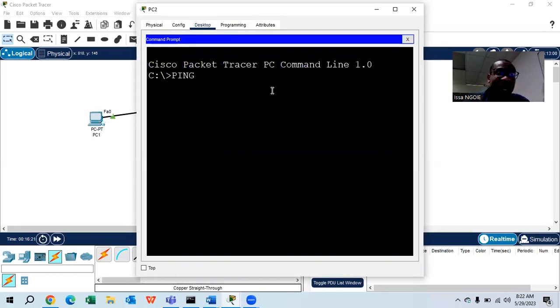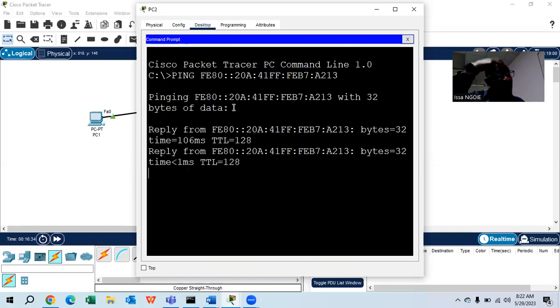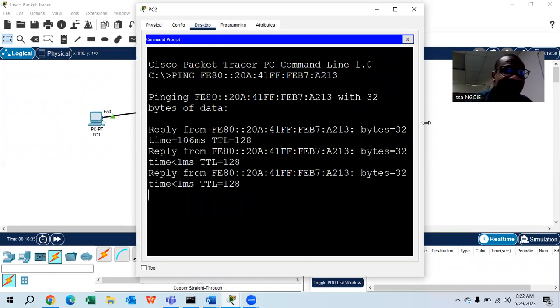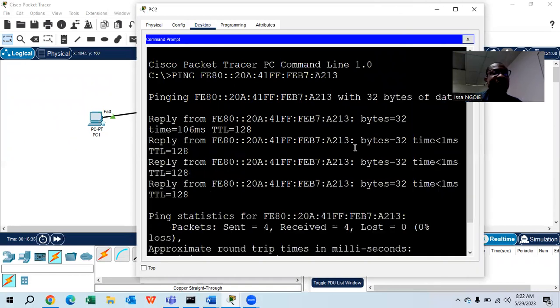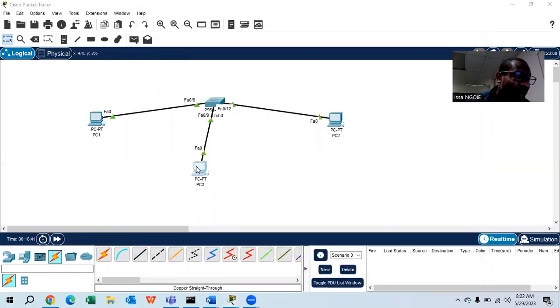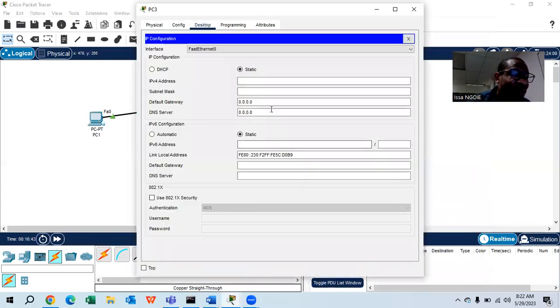So I will try to ping that other computer using its link local IP, right? Yeah, you can see there is a reply. So you can also go here, just copy the link local address.